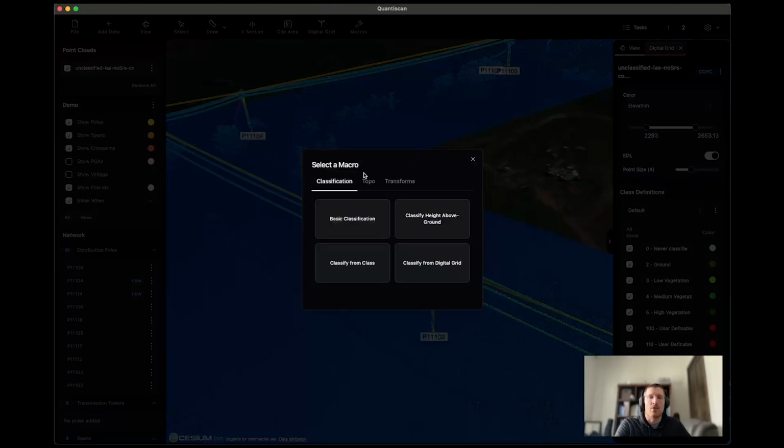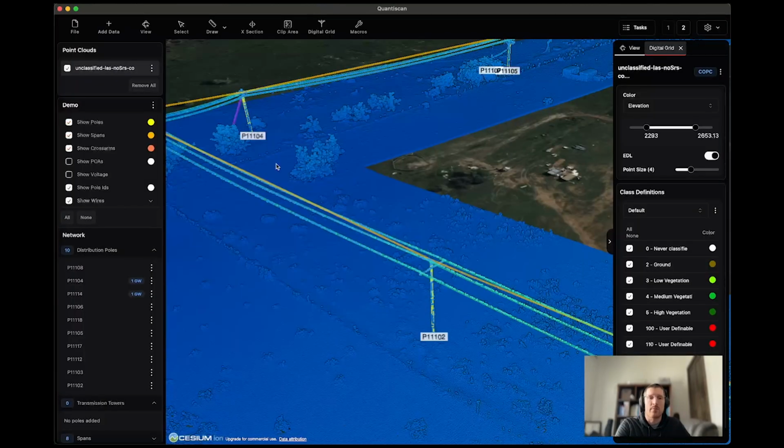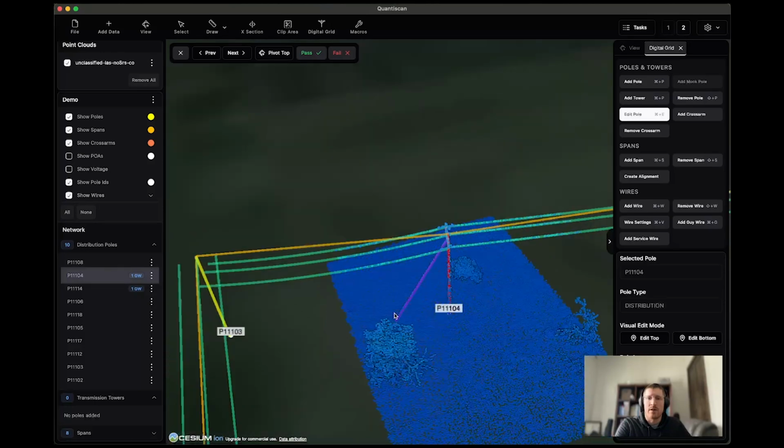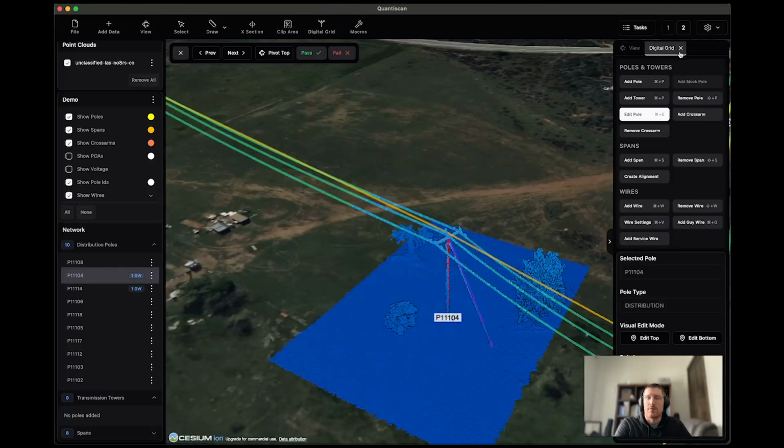But there's a lot more macros. There's a lot more functionality to go through at some point, but that'll probably have to be reserved for a different video.